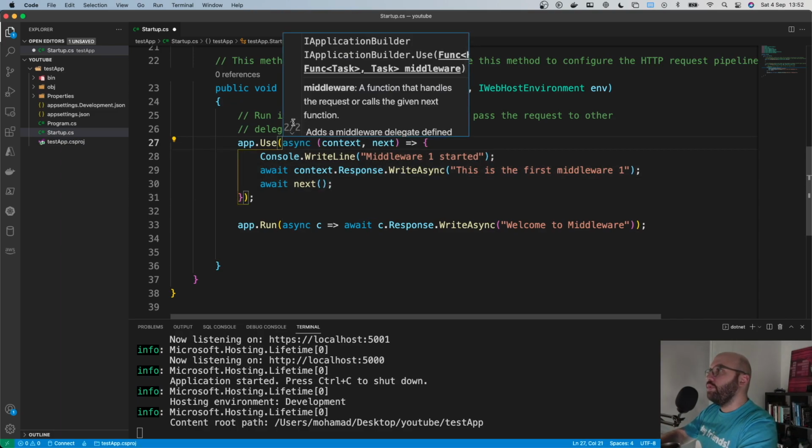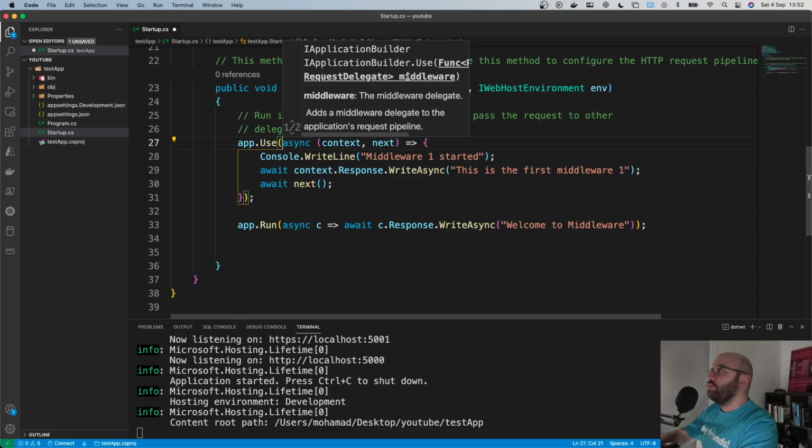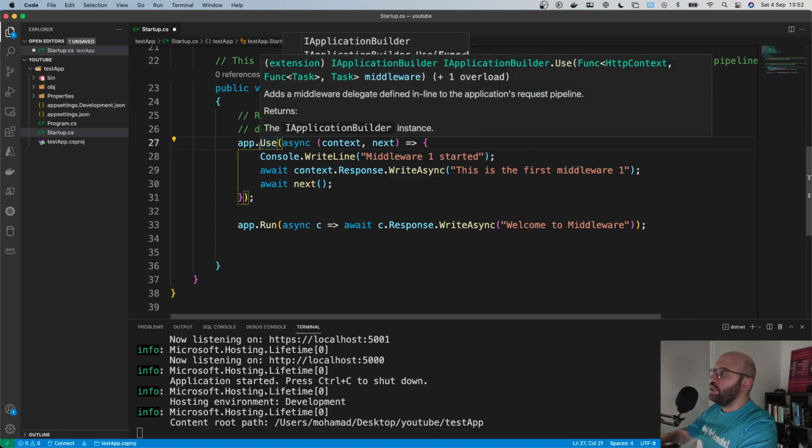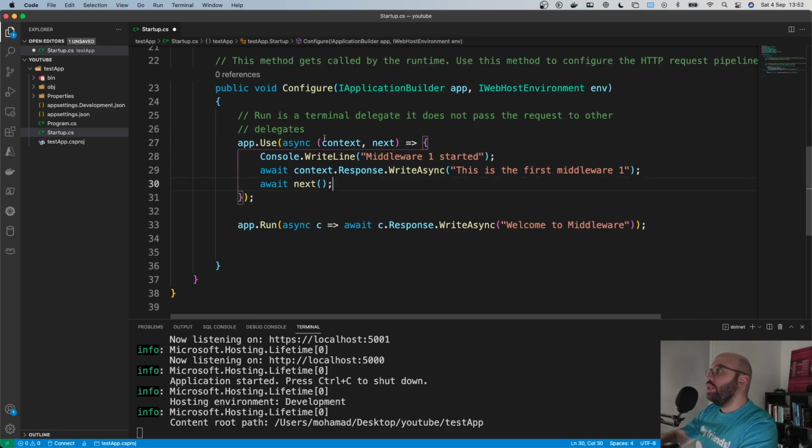Yes, so if we go up, we can see it takes a function request as a middleware, and there are two ways that we can actually override the constructor for this method. Right now, inside this anonymous method we have the context. As we can see, it's an HTTP context, and the next is a function, and basically the function here means we are calling the next delegate. That's what it means.